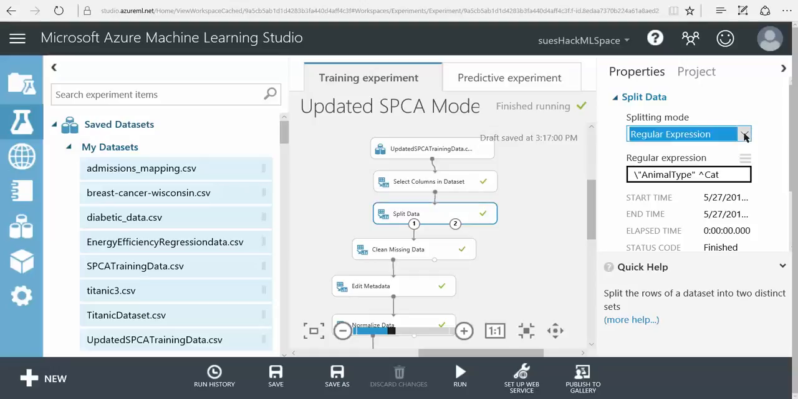And what I did is, instead of just doing a split rows, which is what I did to say send 80% of the data one way, 20% the other, I said I want to use a regular expression, good old regular expressions, to indicate which records I want to go down path one. And my expression is, I said I want to look at the column animal type, and if it's equal to the word cat, I want it to go down path two.